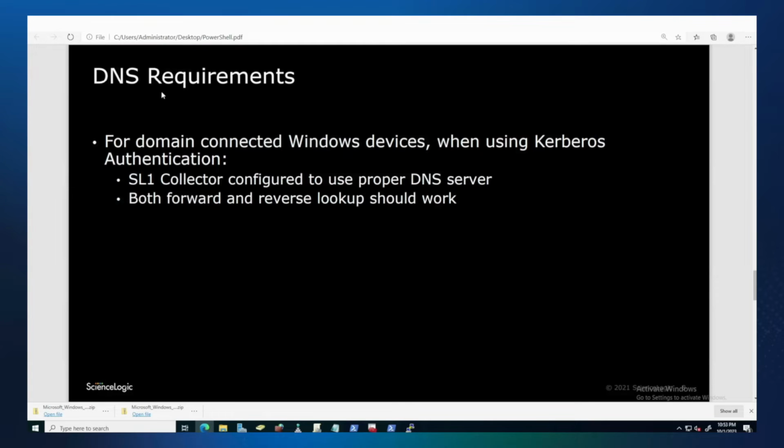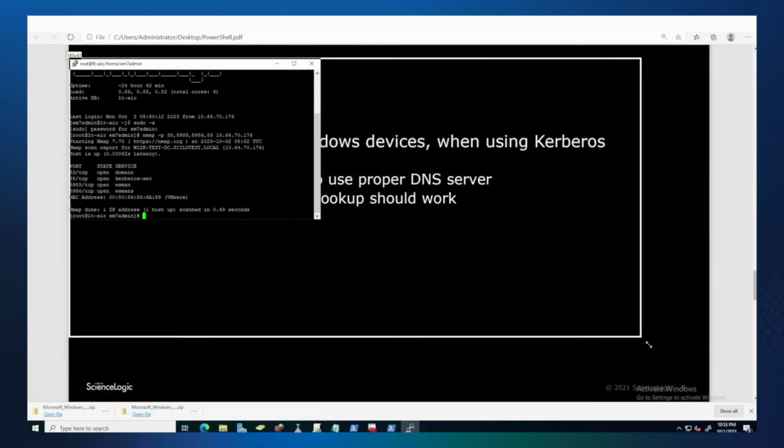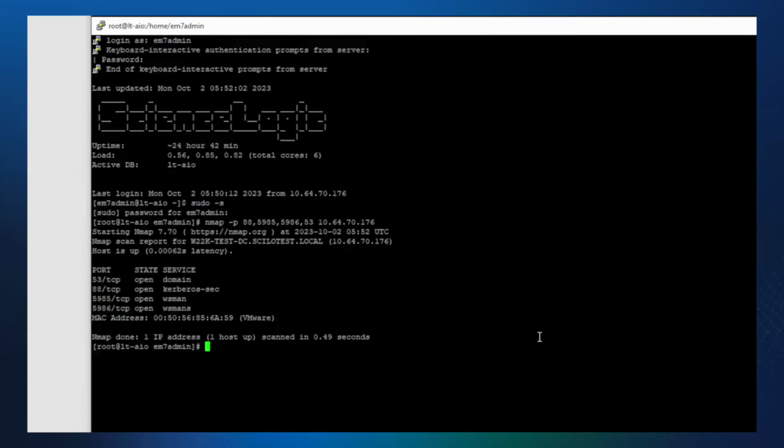Here are DNS requirements for domain-connected Windows devices. When using Kerberos authentication, SL1 should be configured to use proper DNS server. Next requirement is both forward and reverse lookup should work. So here's our all-in-one device. And we can look at the result.